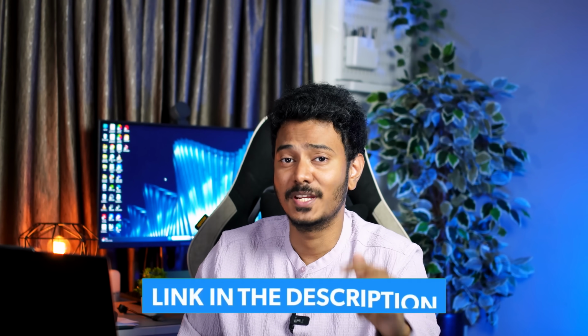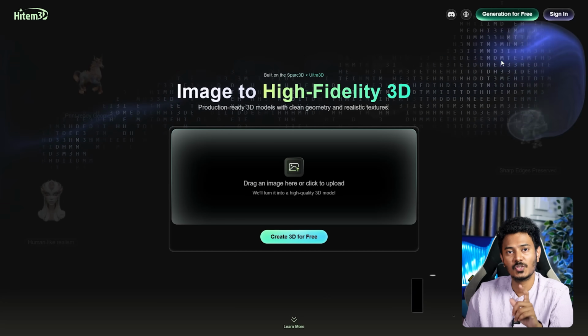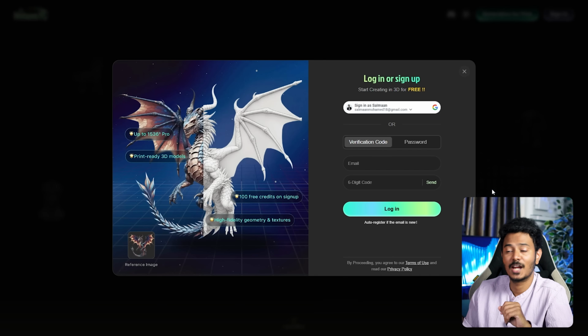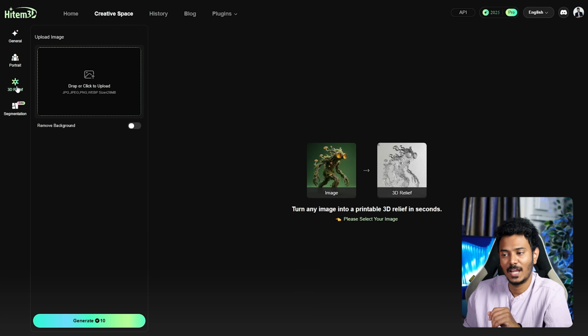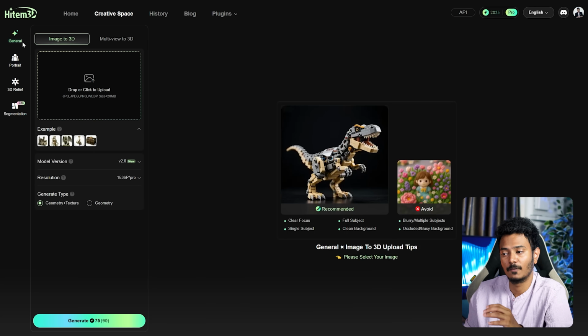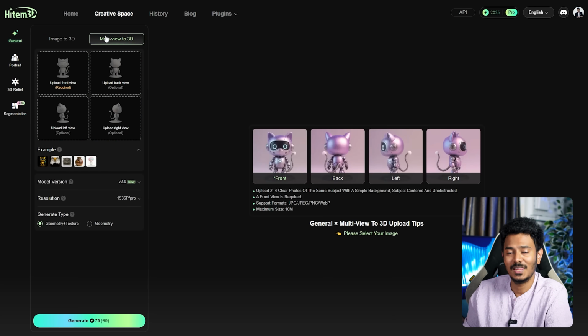You can access Hitem3D from the link in the description. Once you sign up and create an account, you will get 100 free credits added to your account. The way this works is pretty simple. There are 4 input modes for various purposes, and you can use a single image or a multi-view mode for model generation. All the assets that you generate are located in the History tab.